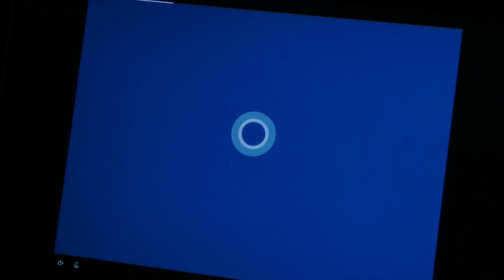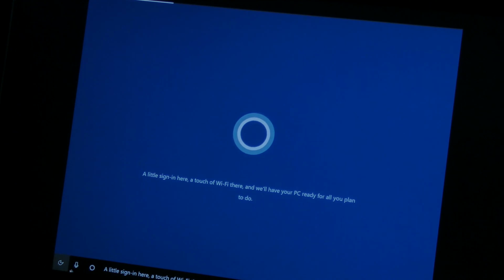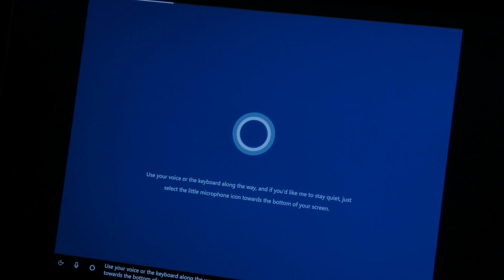There it is. Cortana. "Hi, I'm Cortana. How can I help? A little sign in here, a touch of Wi-Fi there, and we'll have your PC ready for all you plan to do. Use your voice or the keyboard along the way. If you'd like me to stay quiet, just select the little microphone icon towards the bottom of your screen." How do I get an exit out of this? Come on, Cortana.